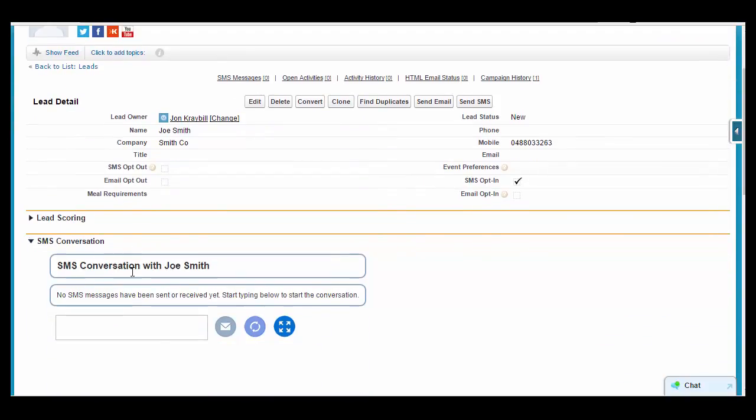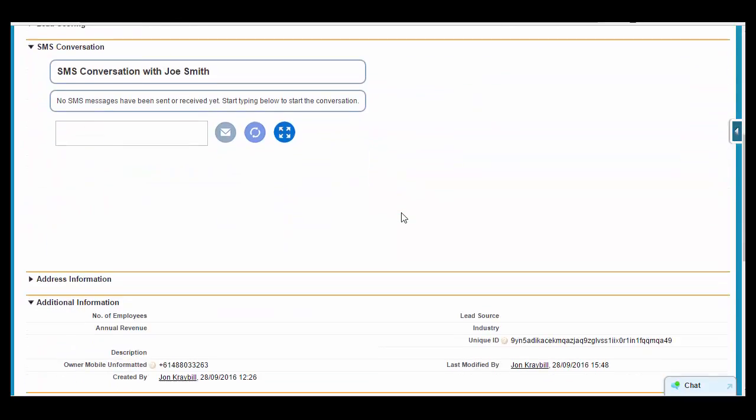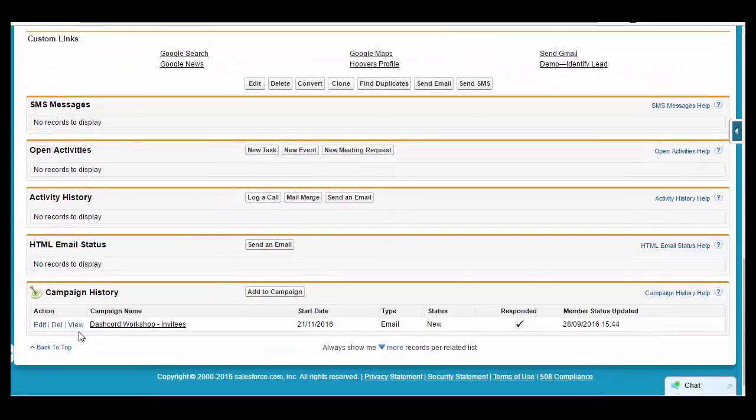Things like this SMS conversation panel that show an inline conversation with this person, the send SMS button that allows you to send SMS directly to them or schedule it for a future date and time. But for now, I'm just going to scroll down here and take a look at the campaign history. So you'll see that this particular lead is a member of this workshop event.